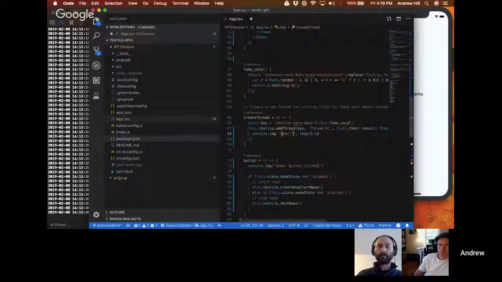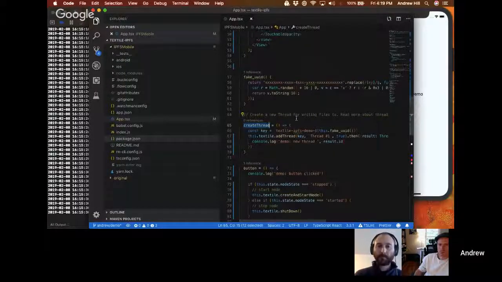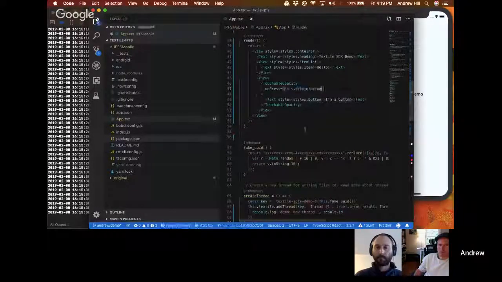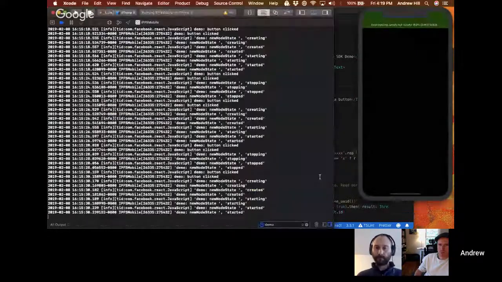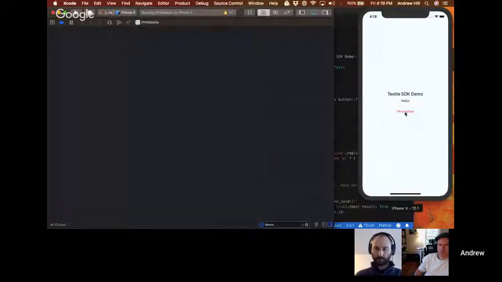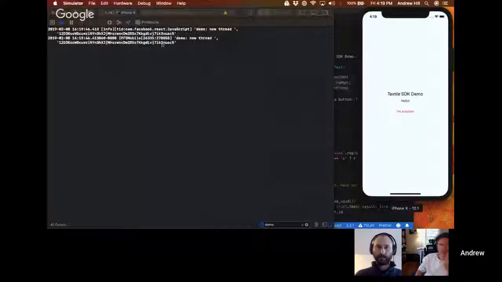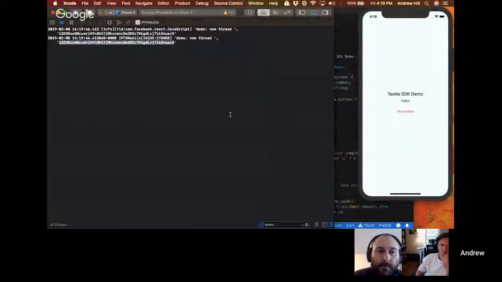So instead of hitting this old button function up here, let's hit the new create thread function. And there it is. We got our thread.